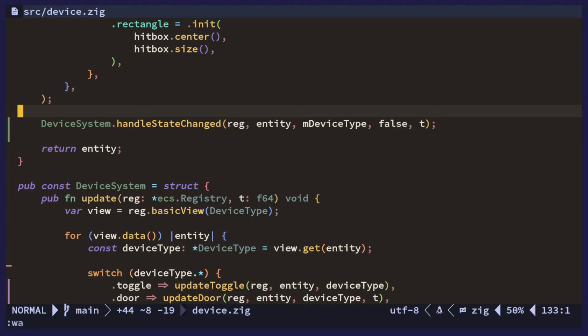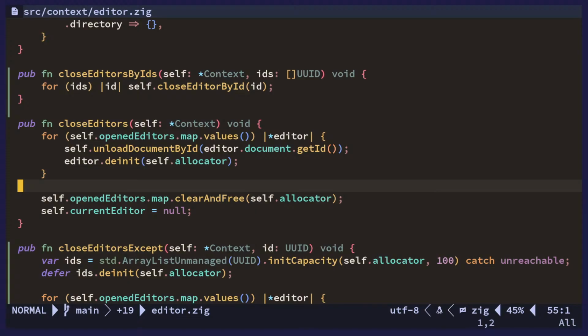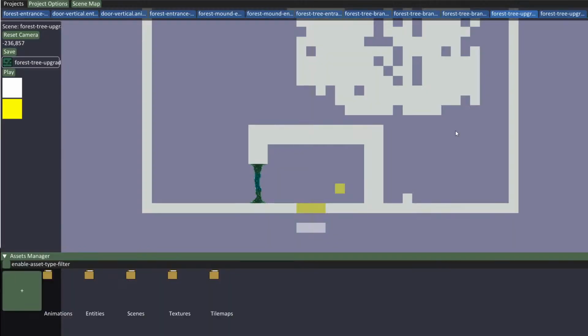But now we have to be careful about what we're doing in handle state changed. It's a bit of a multi-purpose function. So we might break it out later into separate parts, one part for things that update the internal entity and other things that update other entities based on what's happening there. All right, let's see now what we're dealing with.